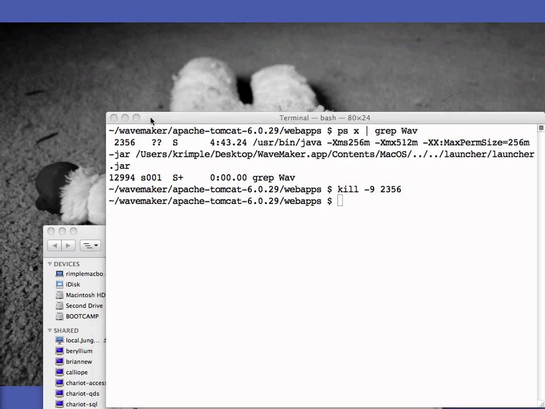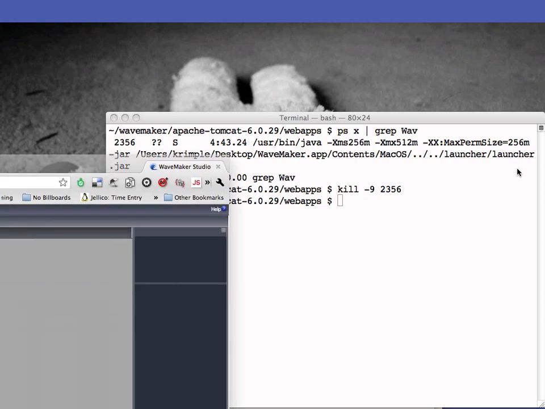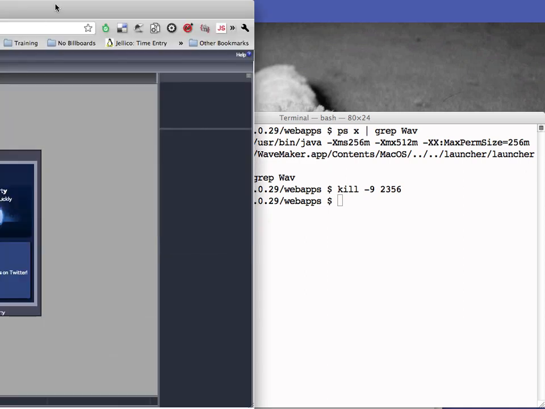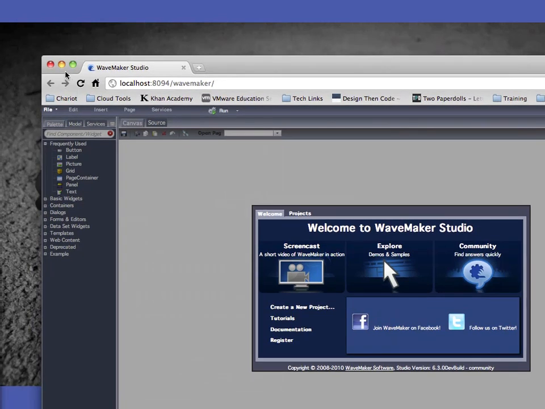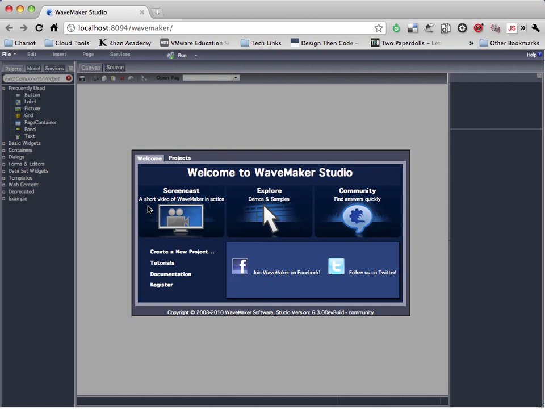Okay, so WaveMaker is booting, and as it starts up, it will bring up a browser window, and that browser window actually looks kind of nice. Let's see here. This is WaveMaker Studio's IDE. Again, I'm running it here in Chrome, and Chrome is a very fast JavaScript browser, so that's why I'm doing that.